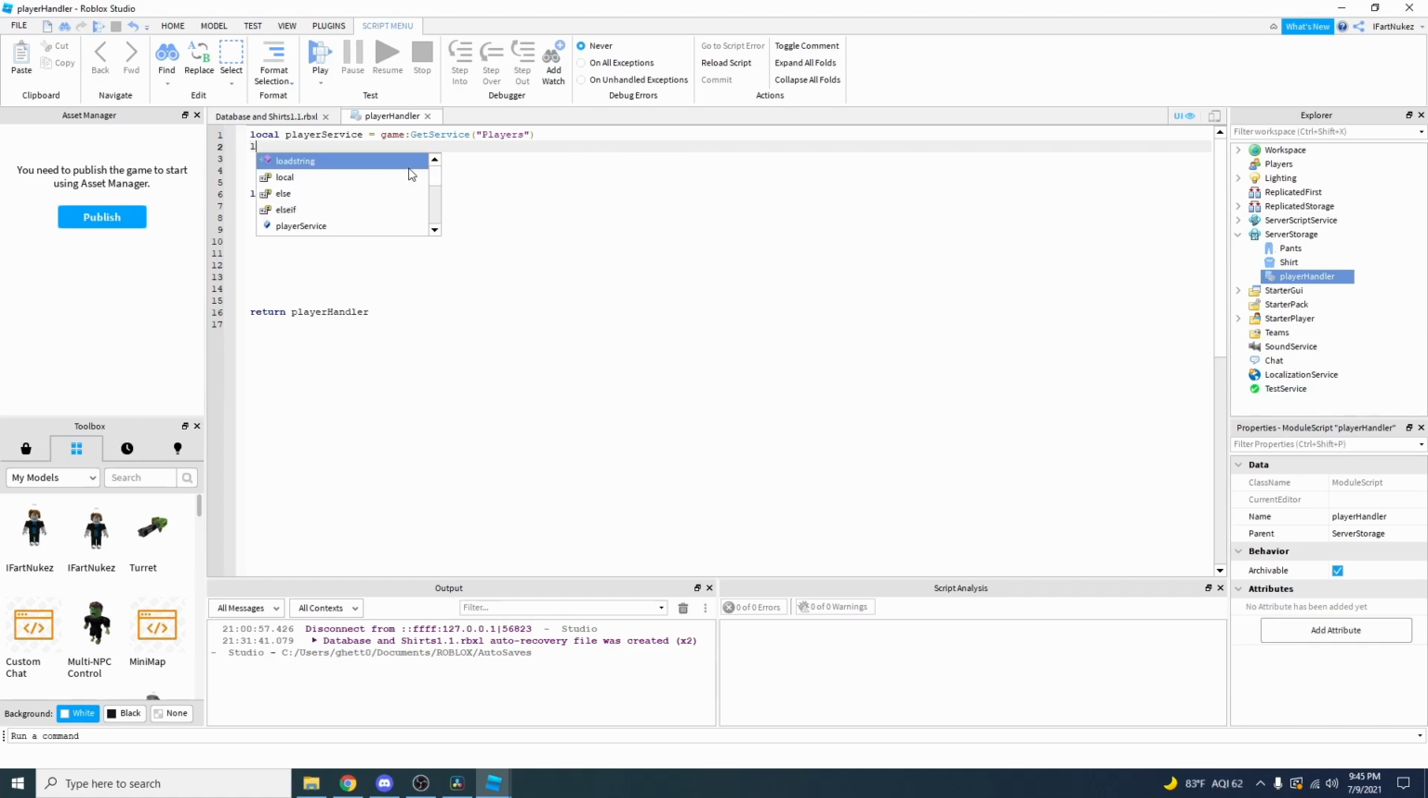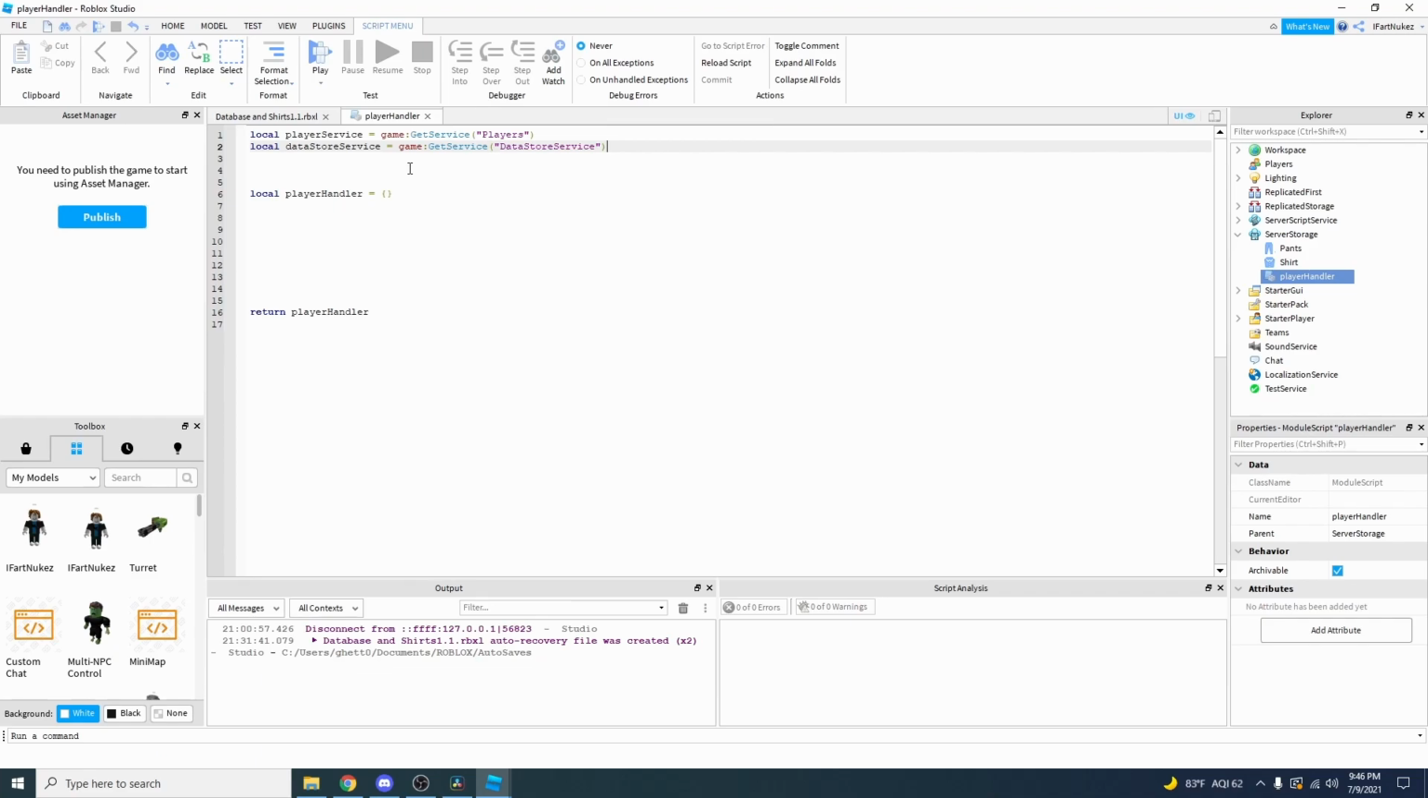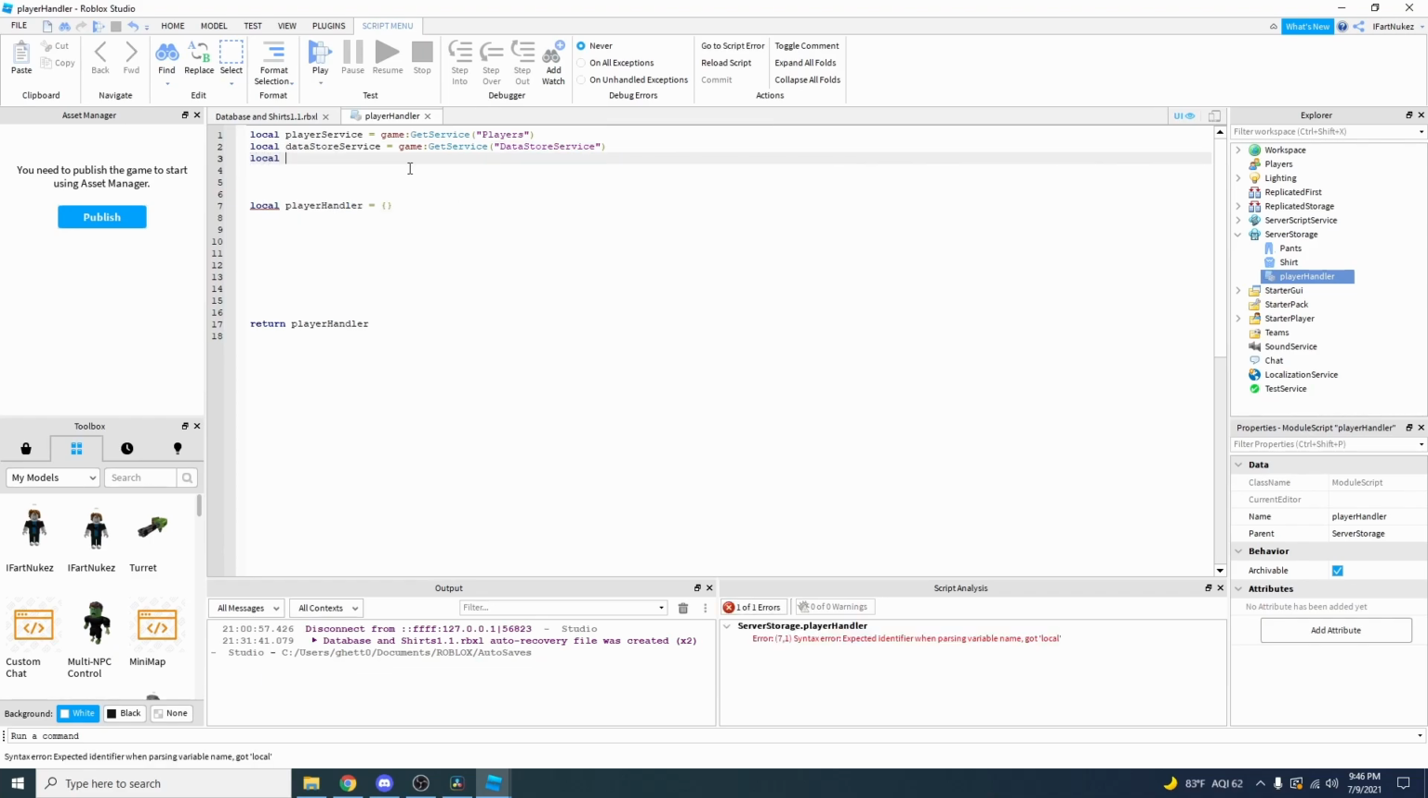Okay, now let's go ahead and write local Datastore service. This is what we're going to be calling for the Datastore. Equals game get service Datastore service. Okay, then we're going to need to give it a name for a Datastore. So let's say player data. Local player data equals Datastore service get Datastore player data.